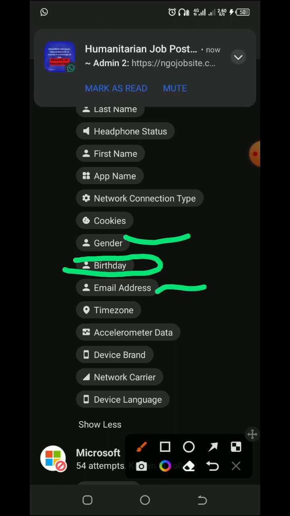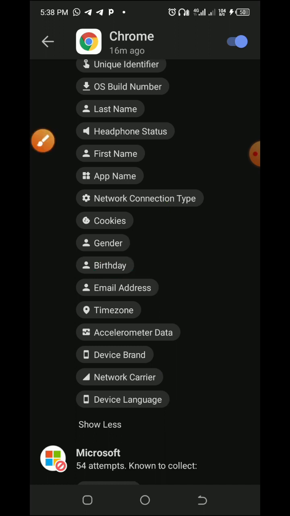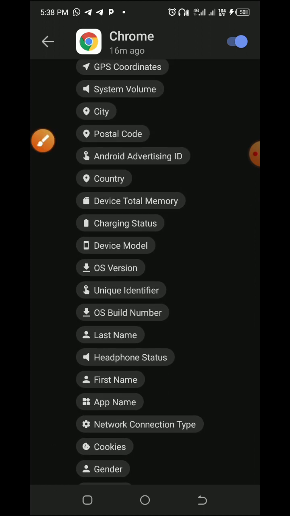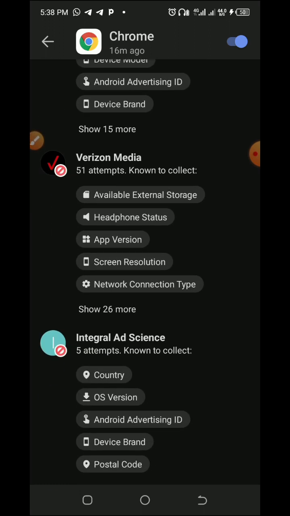The network: is he using Airtel or MTN, Glo or Etisalat? You can see device language. Is my device using English or Chinese, or French? See, everything they want to collect. These are the data that they wanted to collect. Phone model, device model, everything. These are the things that they want to get from you automatically.